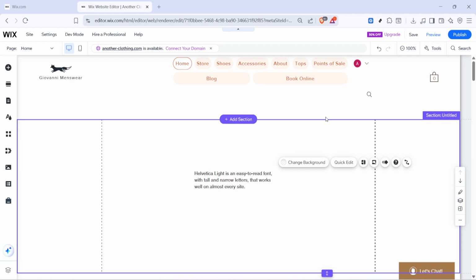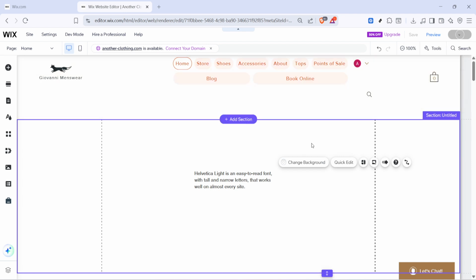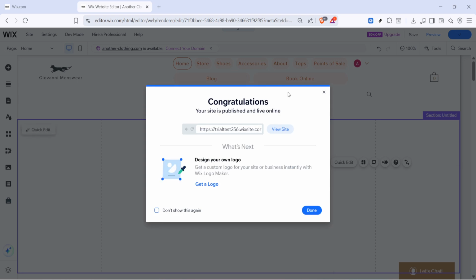When you're satisfied, click Publish. This pushes your updates live for visitors to see. If you don't see changes immediately on your site, refresh your browser or clear the cache. That's it. Your website is updated and ready to go.